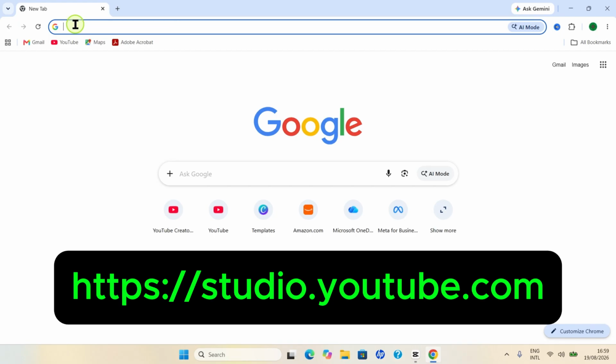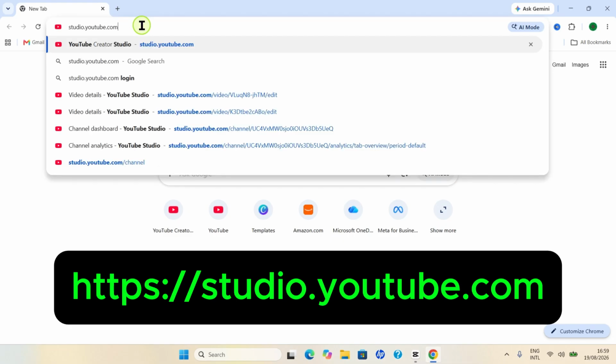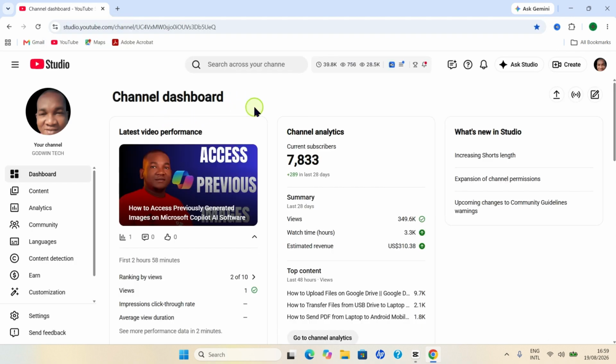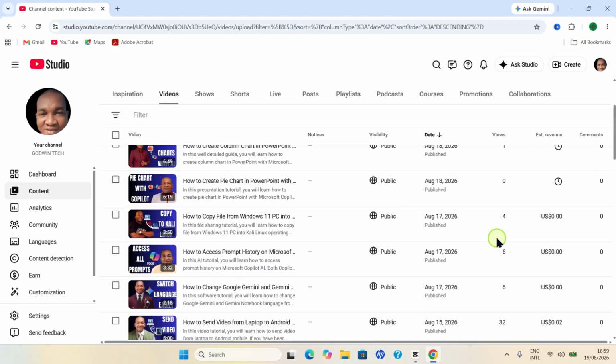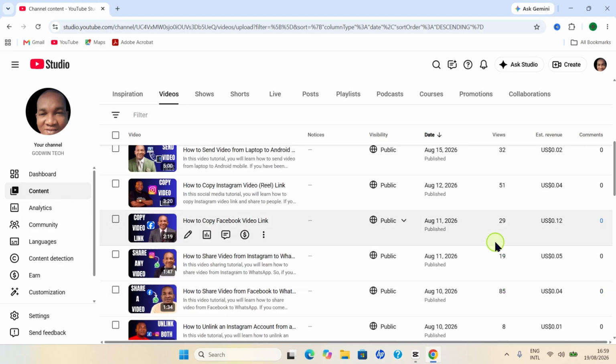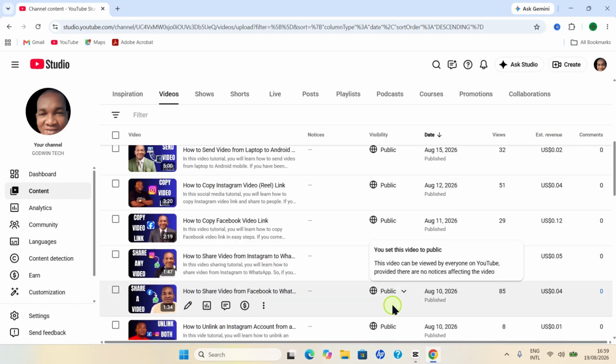Alright, studio.youtube.com. You can see the web link here, studio.youtube.com. Once it opens fully, you will be on your dashboard. Click on Content. On this new page, you will see some videos you uploaded on your channel. Alright, so scroll until you get to the video you want to download into your PC.